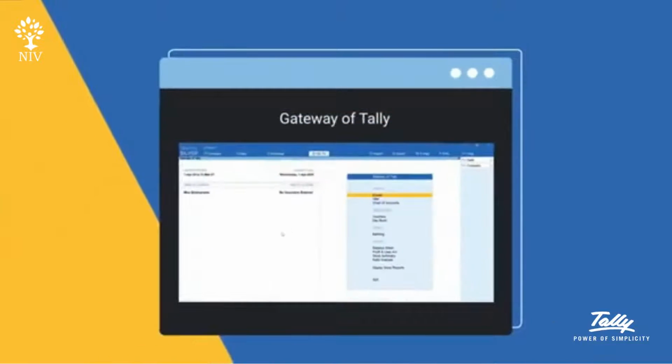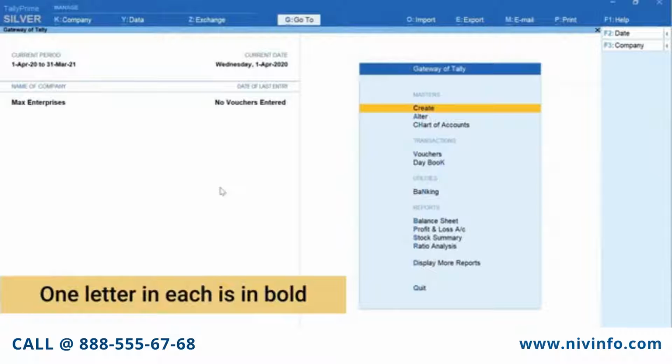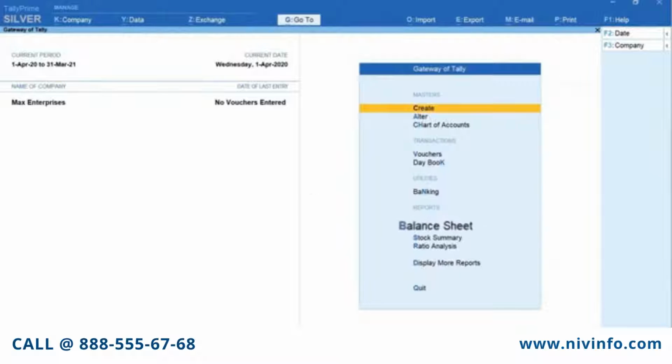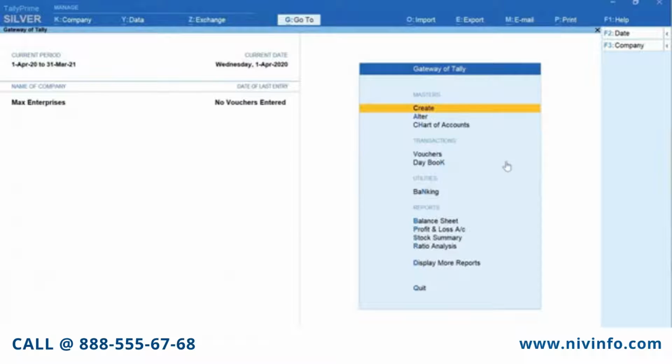We are now on the Gateway of Tally, which is the main menu of TallyPrime. Start with a tip for you. For every option that you see in the menu, one letter in each is in bold. For example, in Balance Sheet, B is in bold, and in Vouchers, V is in bold. These letters are the shortcuts for you to quickly go to each option. So you press B for Balance Sheet, V for Vouchers, and so on.